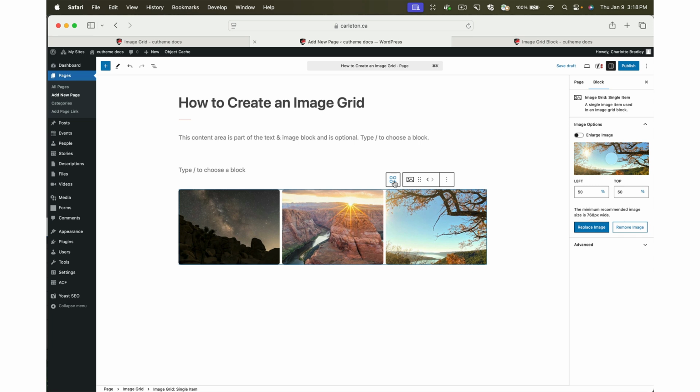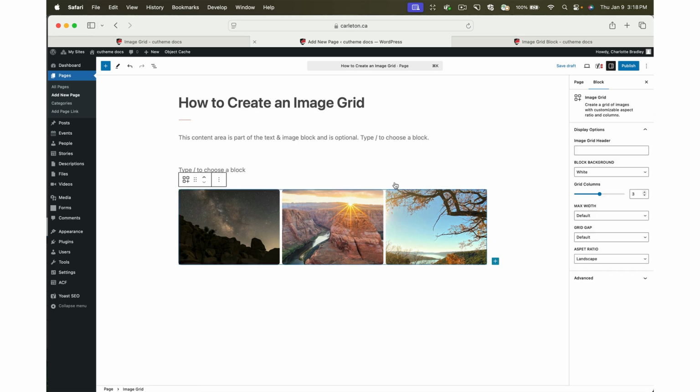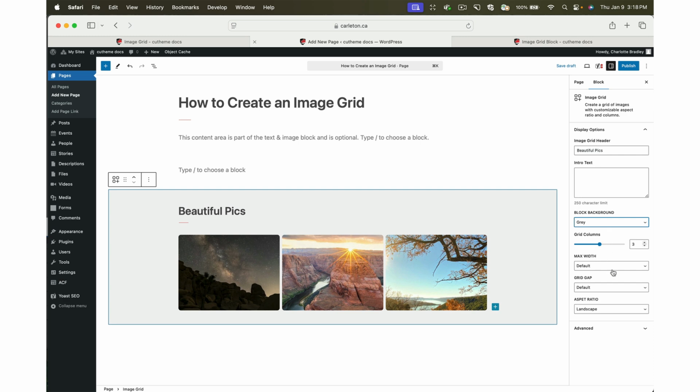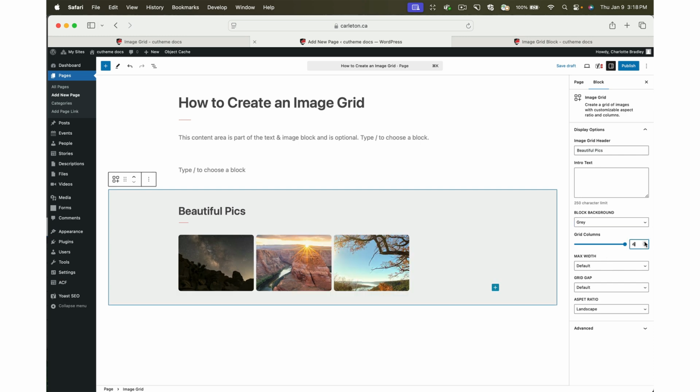You can also select the entire block by clicking on this image at the top left of the contextual image. And now over here you can see that we have a number of display options for the entire block. You can give the image a header, you can change the background color to be gray or white, you can control the number of columns.